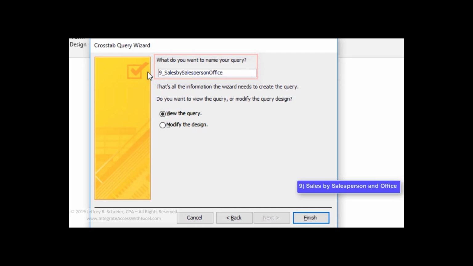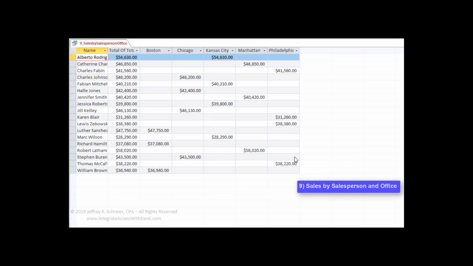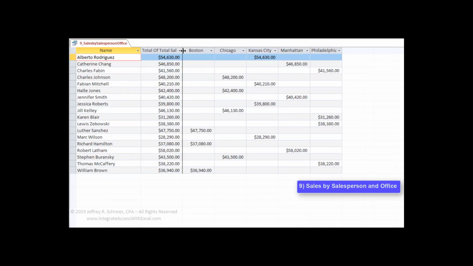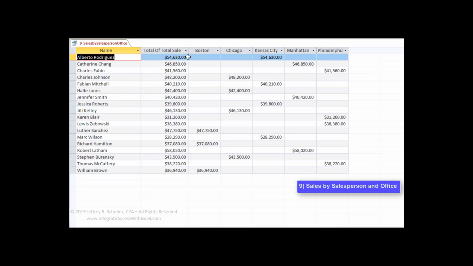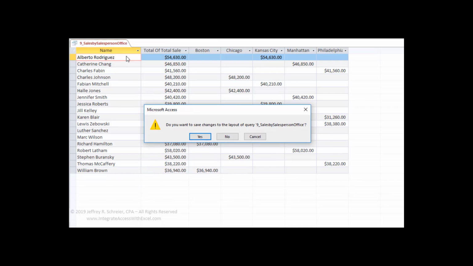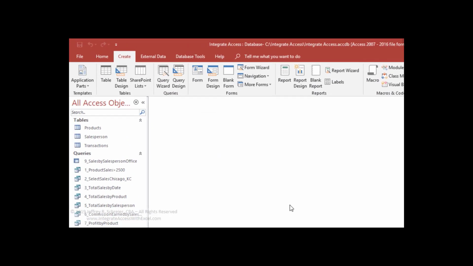And that's it. It defaults to view the query, and then choose Finish and your query is built, and let's check the results. As you can see, it looks like an Excel pivot table, and it has all the information you need. Close the query, and let's do this one more time for our last report. Number 10, Sales by Office, Salesperson, Product. We'll follow the same steps as before. Query Wizard, and then Crosstab Query Wizard.